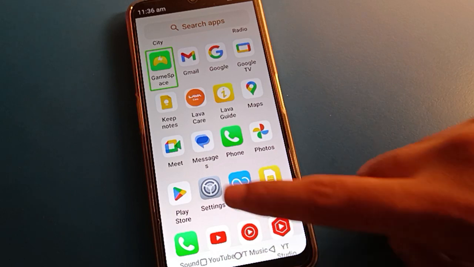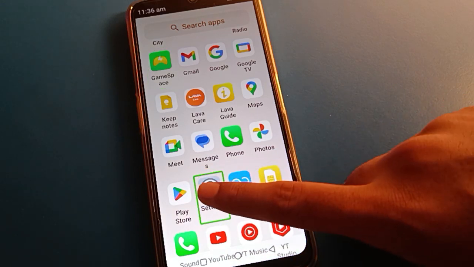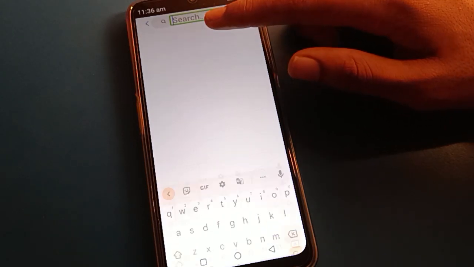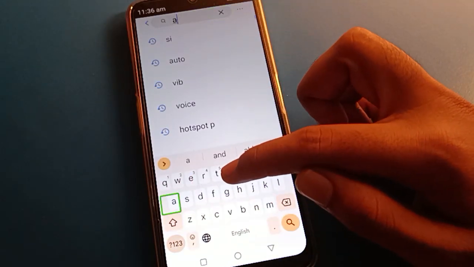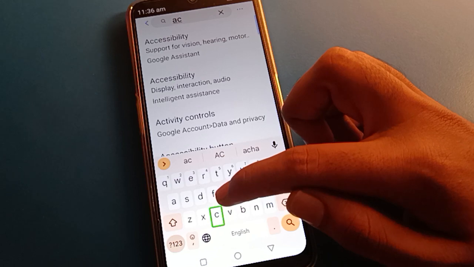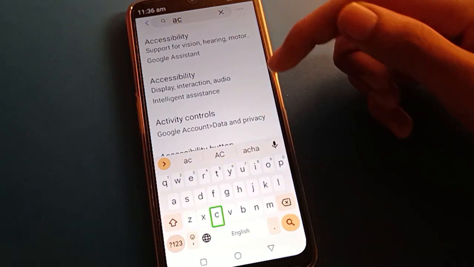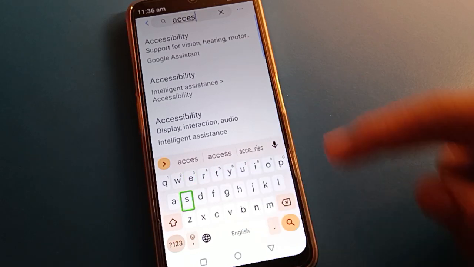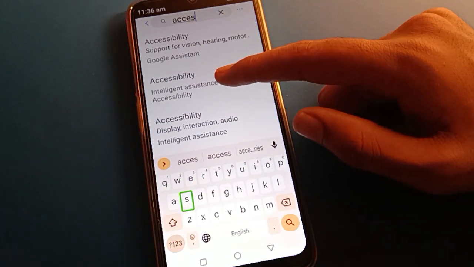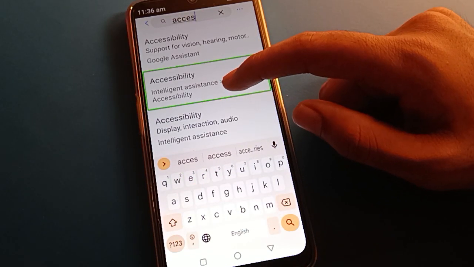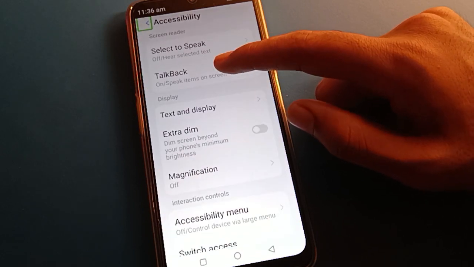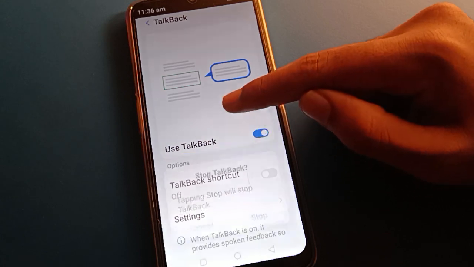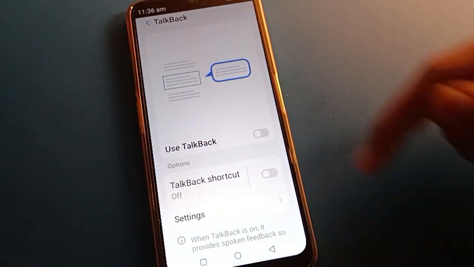Friends, again open your phone setting, double tap, search option, double tap, and then search your accessibility setting. Then click here, second option, accessibility assistant setting, intelligent assistant setting, double tap here, TalkBack setting, double tap, one tap, double tap, stop button, TalkBack problem solved.